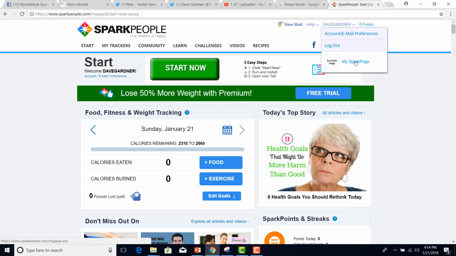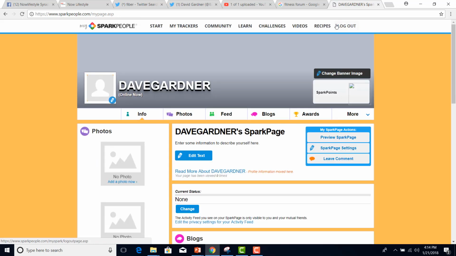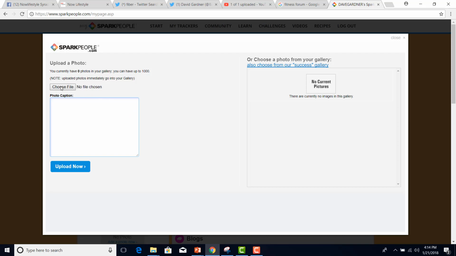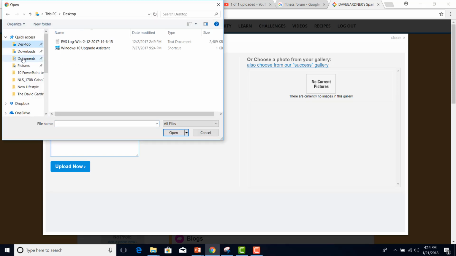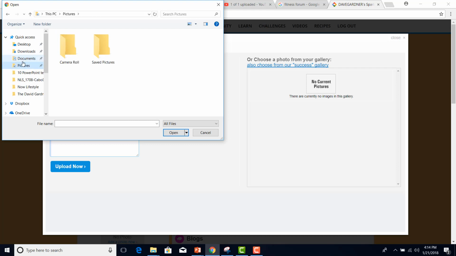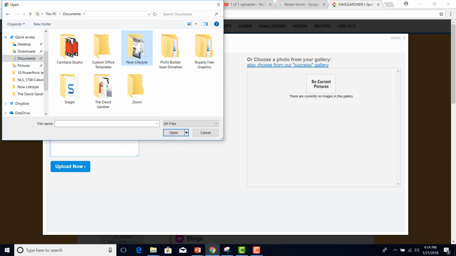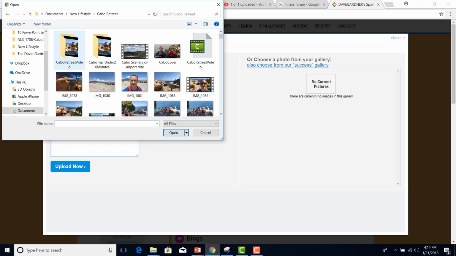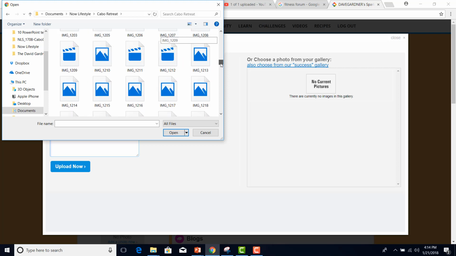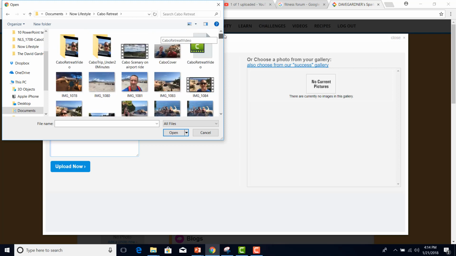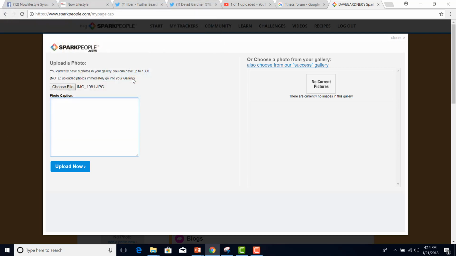And so if you look at my Spark page, okay, notice there's nothing here. I'm going to edit this. I'm going to choose a file and I want to add my picture. Okay, and so the documents, pictures, let's see, documents. We're going to go here. We're going to go into Cabo. And that might be just to show you how quick and easy, because I don't think I have my other picture here, but let's just do this one because it's a good picture of my face.